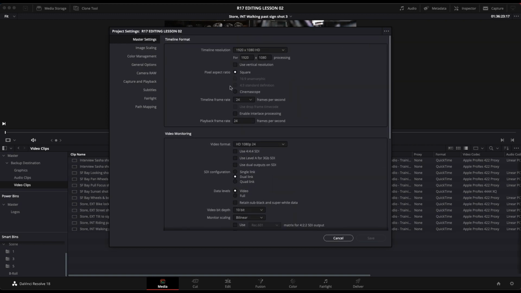But I'm going to come here on top, and you can see that here we have our timeline resolution and timeline frame rate, stuff that we haven't really talked about. But let's quickly talk about one thing: since Resolve 17, there is the option to enable interlace processing. The frame rates for interlace timelines are measured in fields per second and can be set to 50, 59.94 or 60. You can enable that just by doing that here.